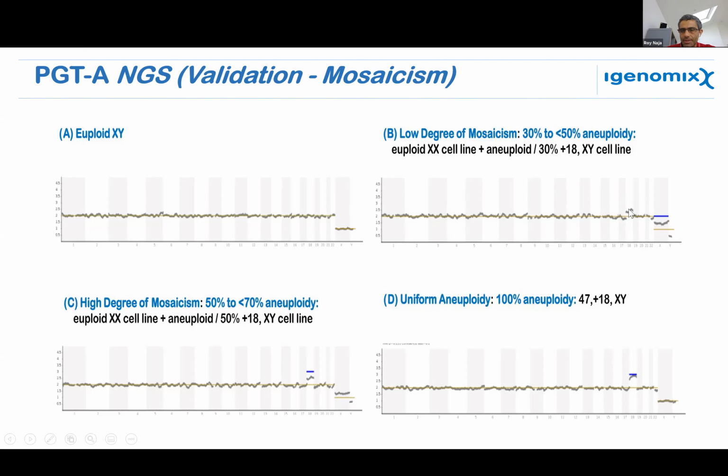So 3 to 5 cells from the aneuploid cell line combined with 5 to 7 cells from the euploid cell line. Now, when we took 5 to 7 cells of the aneuploid cell line and combined them with 3 to 5 cells from the euploid cell line, then we have the high mosaic aneuploid scenario, which you can see here.